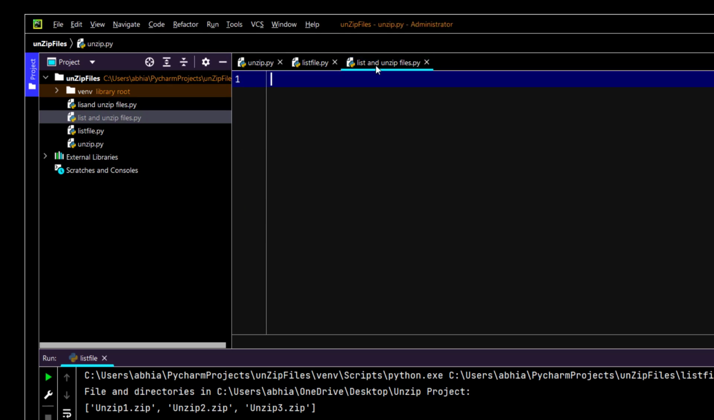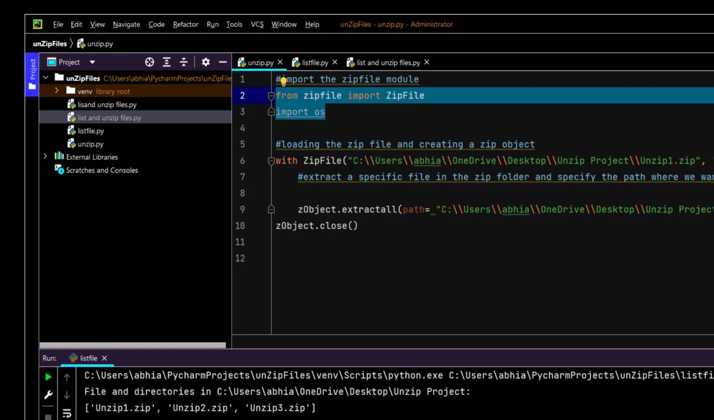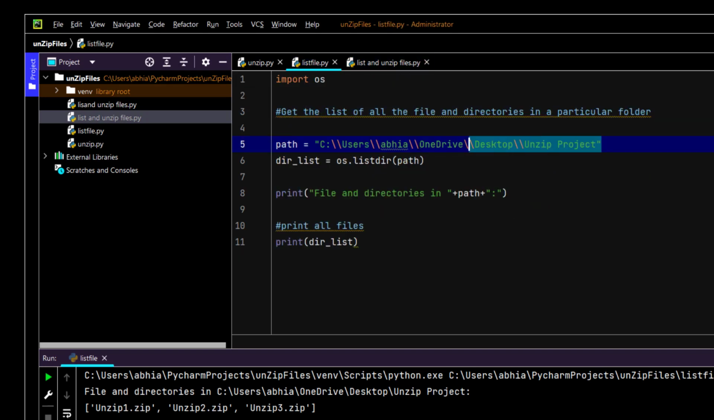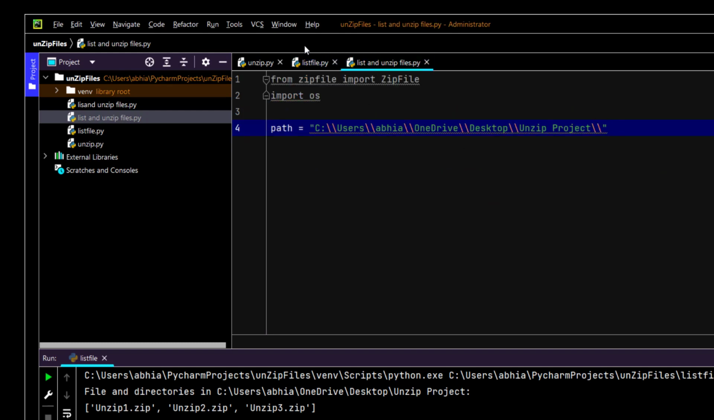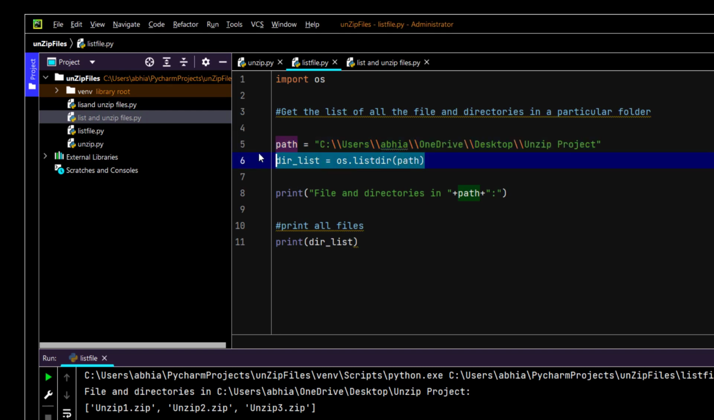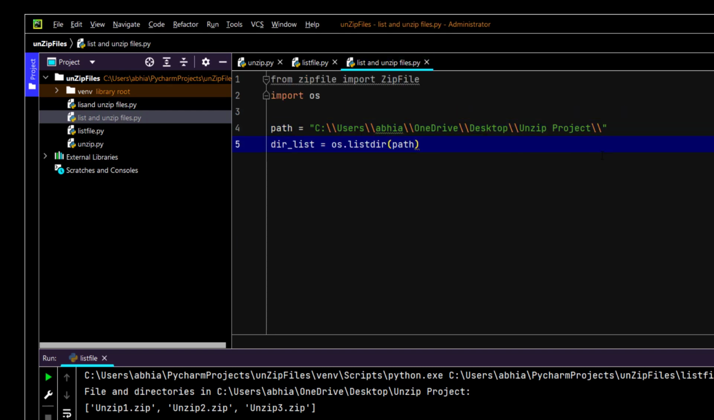So let's do that. I'll go to unzip. Here I'm going to copy these two commands: from zipfile import ZipFile, and then again import os. Now we are going to copy the path of that particular folder. So here we have already defined our path. Let me just copy this, paste it here, and then let's do this directory list of files. So we will use the dir list variable that we created in the last part of our video, and we'll just use that.